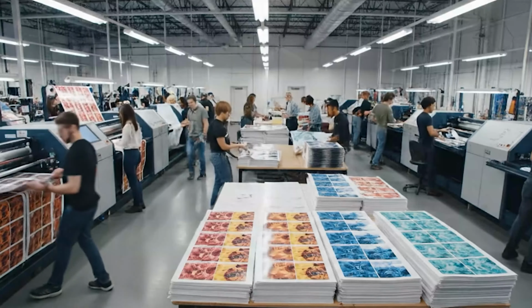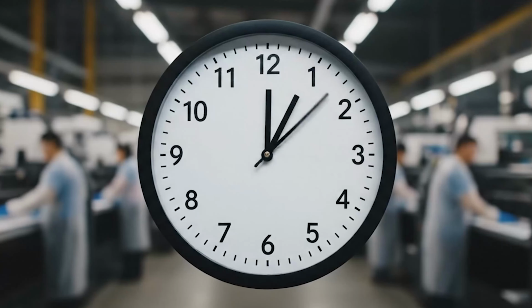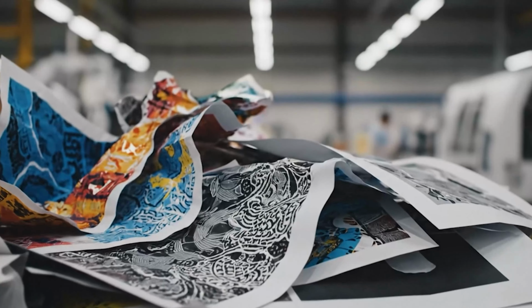Hello, running a DTF print shop? Then you know exactly how valuable time and materials are. Imperfect client files, hours spent manually arranging layouts, and wasted film that drives up costs. Not to mention compatibility issues with RIP software. But what if there was a tool that solved all these problems?